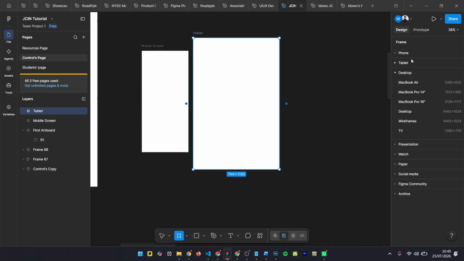Anything that you can use your desktop for, you can also use your laptop for. Your laptop is regarded as a desktop too. So we have desktop, we have MacBook, if you're Apple guys, we have MacBook Air, MacBook Pro 14, MacBook Pro 16, and so on and so forth. And we have the normal desktop size.